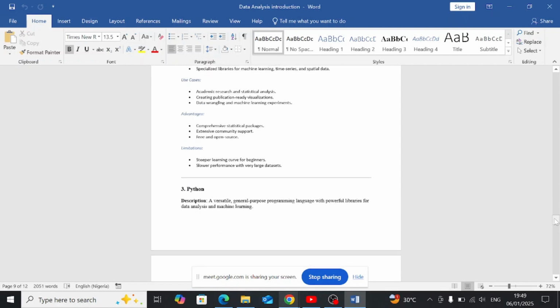Steeper learning curves for beginners. So you just have a steeper curve if you are not too good in it. If you don't practice well, you will forget it, right? So you need to consistently practice to get it. That's why I say it's a steeper learning curve for beginners. Slower performance with larger data. If you have too much data, you will not be able to do so much with it.